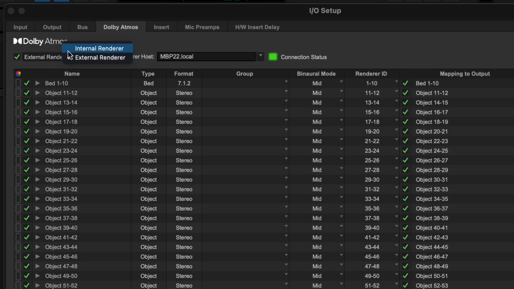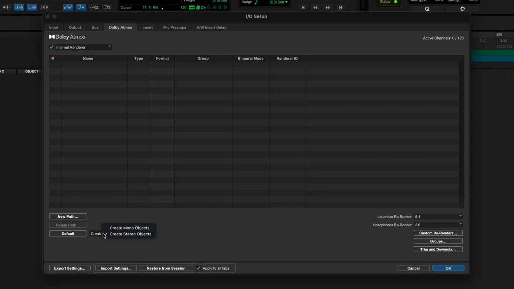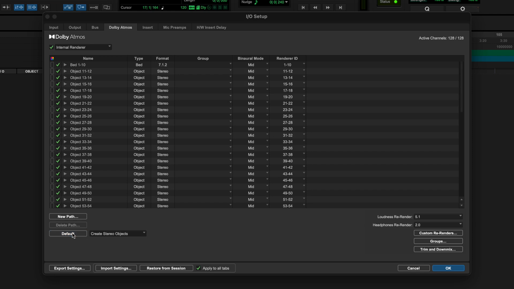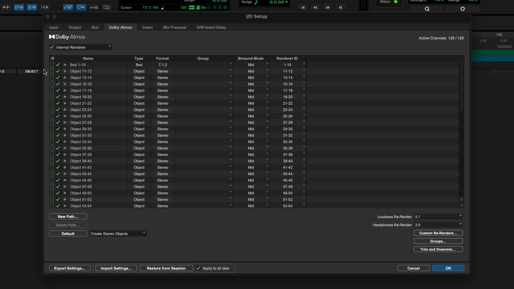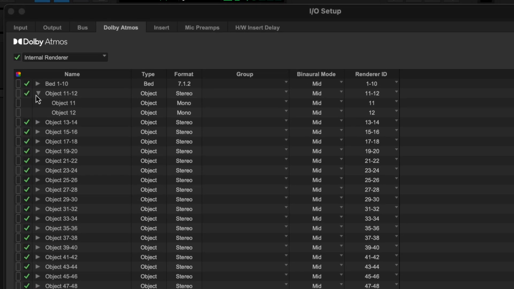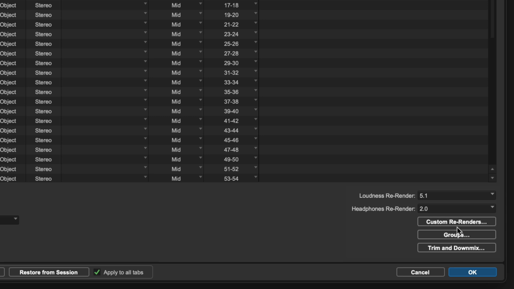If starting from scratch, an easy way to create a base configuration is to use the default button to create a basic single 7.1.2 bed and 118 objects that can be configured in either mono or stereo. Choosing stereo paths can be a good place to start. This makes it easier to work with stereo elements. The individual mono paths within stereo pairs can still be used separately, so you have the flexibility of assignment in the Pro Tools mixer. Also in the Dolby Atmos tab are dropdowns to configure the Live Loudness re-render and the Live Headphone re-render, which run alongside the main monitoring output.